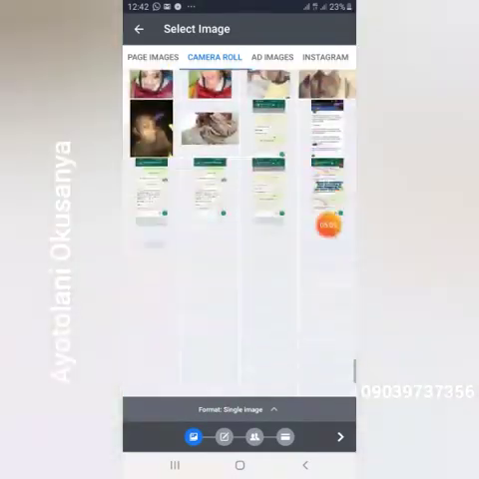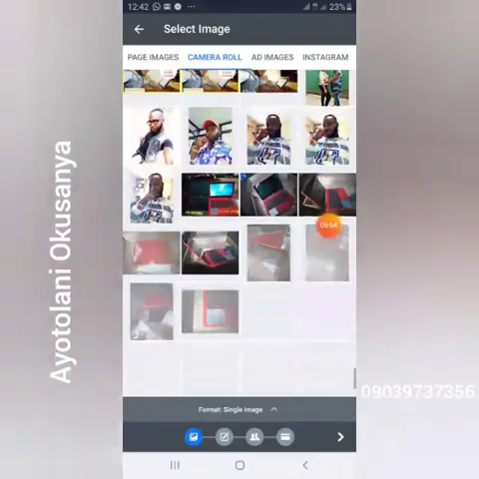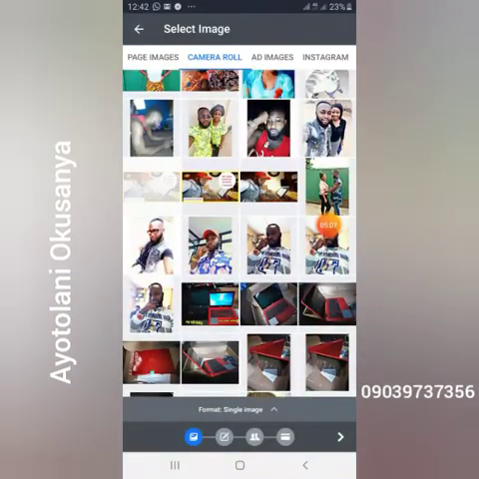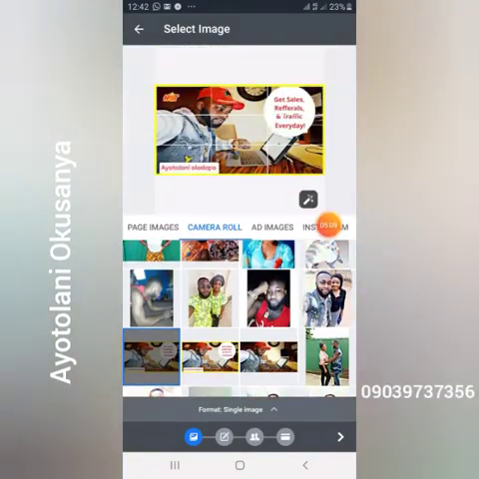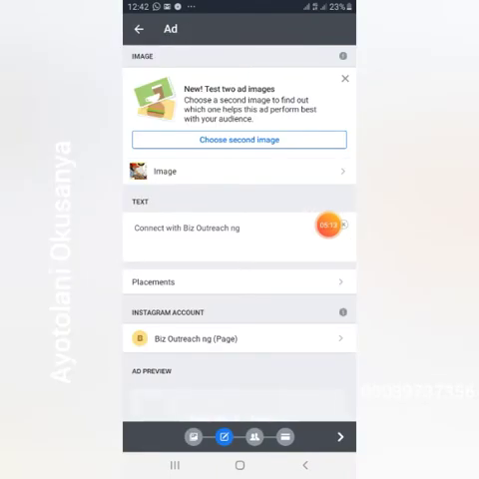So let me check some of my ad images. Okay, let me choose this. So here is my image. Once you choose your image, then you click on this arrow down here. Okay, it's going to get to the next step. Once you click on your arrow here, it's going to get to this side.